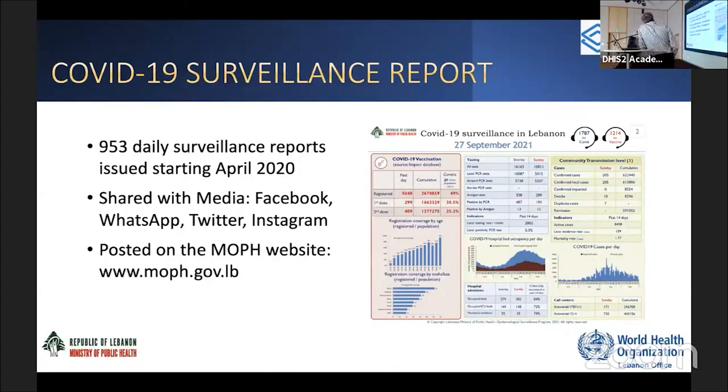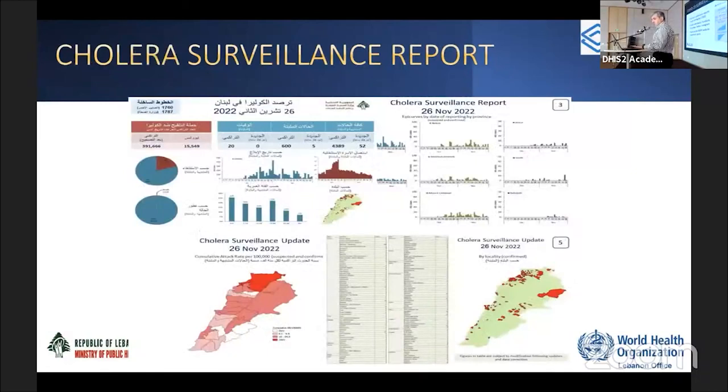And we have about 900 surveillance reports starting 2020. And we share the data on Facebook, WhatsApp, and Twitter. These data are posted by the Ministry of Health. And this is the site of the Ministry of Health. Everything has been published from DHIS directly to the public sites. Next, please.